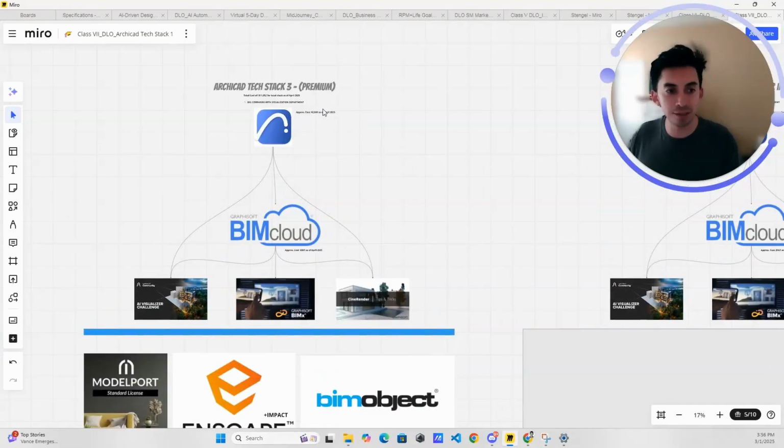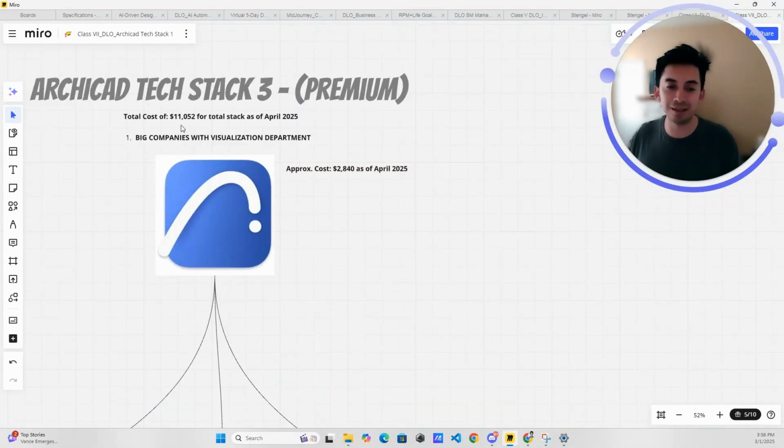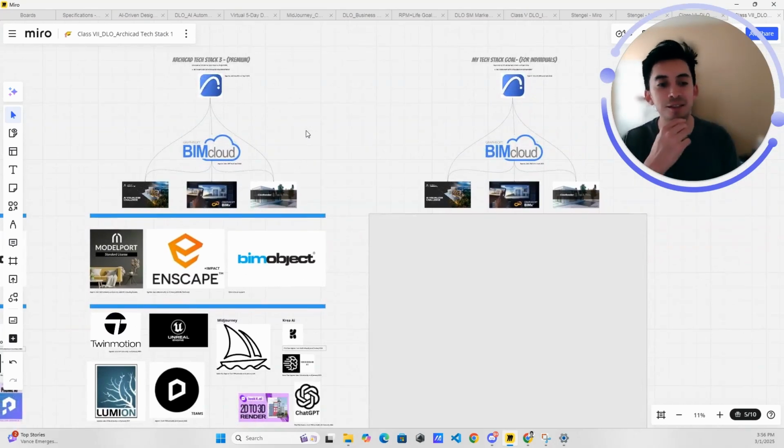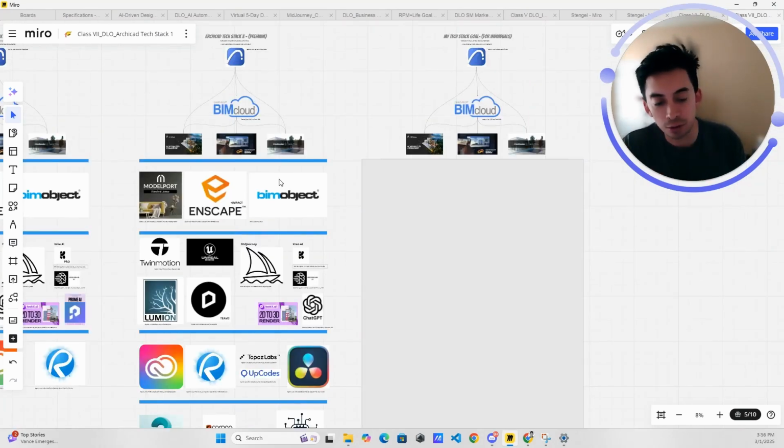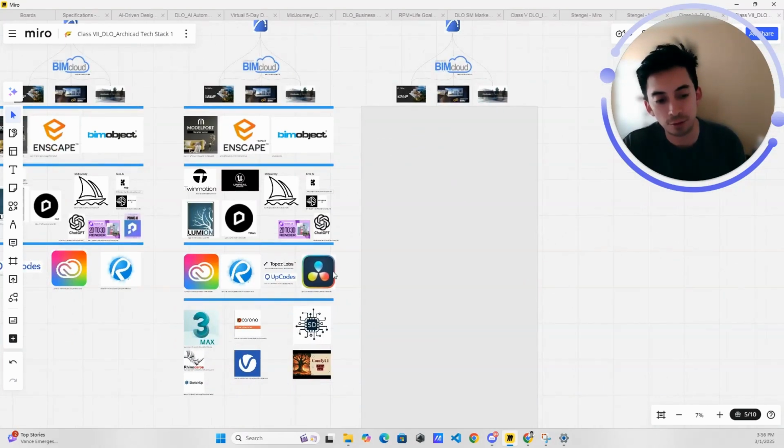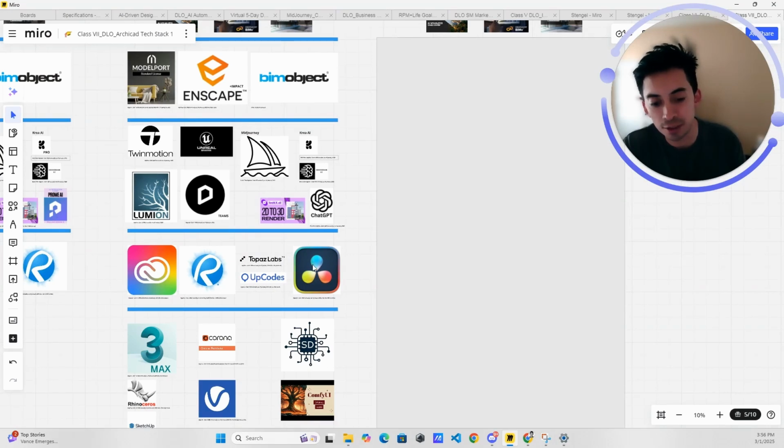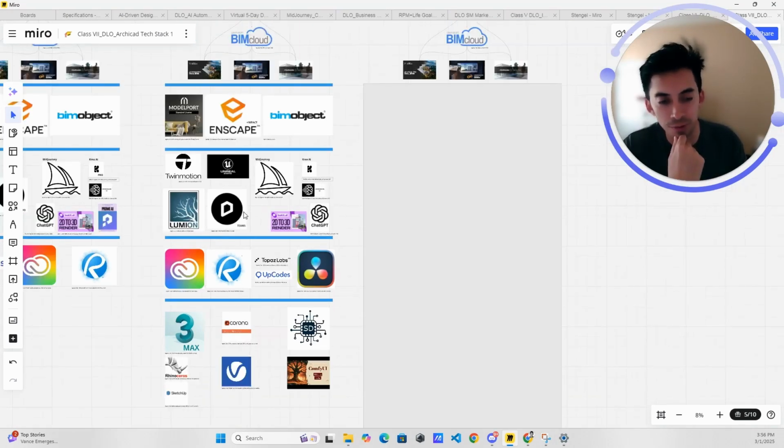So the cost of this premium stack is $11,052, which seems like a lot of money, but you have to understand that some of these tools are only paid once. For instance, you have the Topaz Labs, you have the DaVinci that is only paid once. A lot of these other ones are unfortunately subscription based.